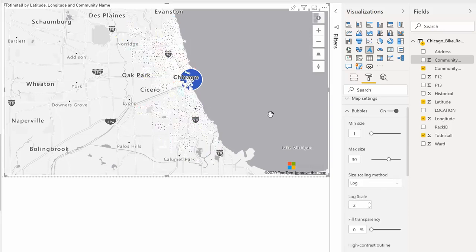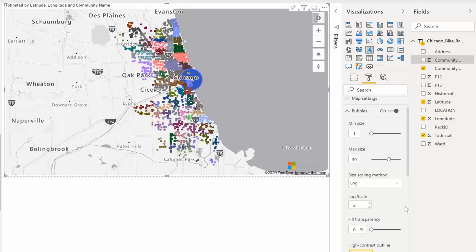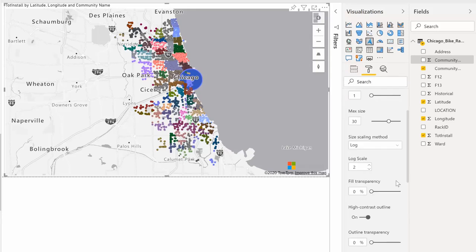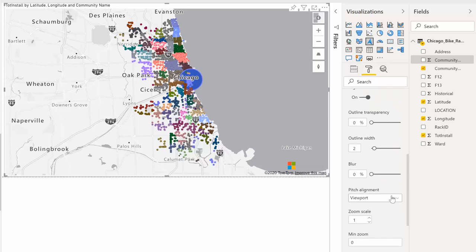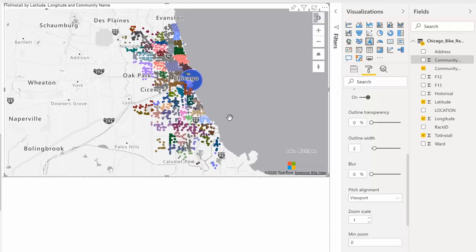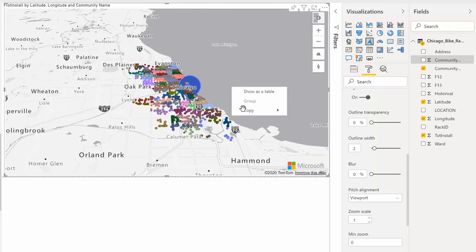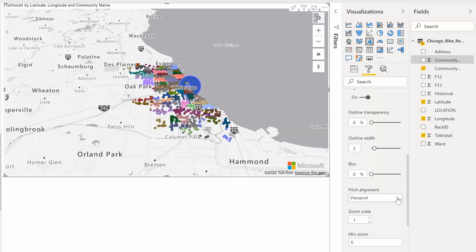Now the white outlines of the bubbles are becoming hard to see. So let's take a look at the high contrast outline feature. There we are. There are many other options for changing the layout of the bubbles on the map. One, for example, is the pitch alignment. If we pitch the map, by default, all the bubbles appear on their edge. But if we switch the pitch alignment to map, the bubbles now render flat on top of the map.